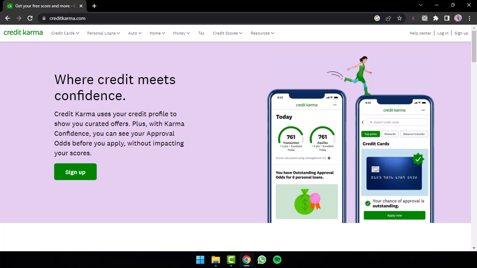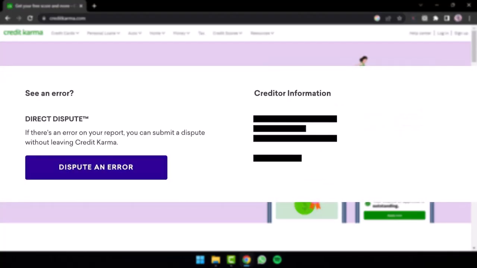Now, if you spot any errors on your TransUnion credit report, you can simply dispute them through Credit Karma's direct dispute tool, which you can find if you scroll to the bottom of the account snapshot that contains the error in question. There, you will see the box labeled dispute an error. Simply tap on the box.